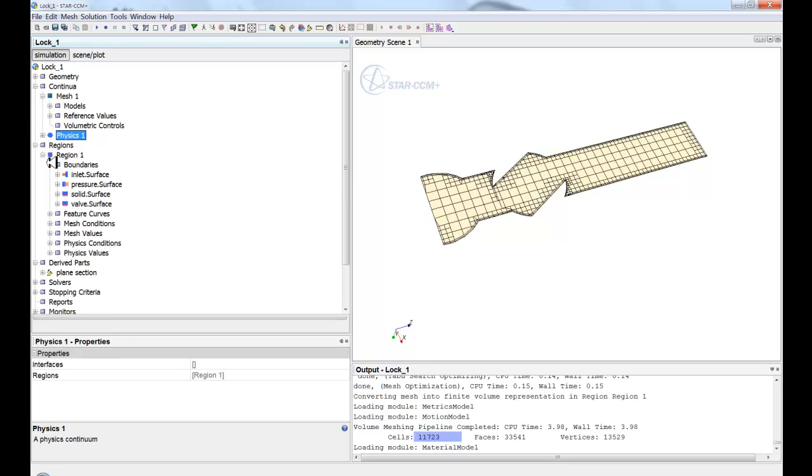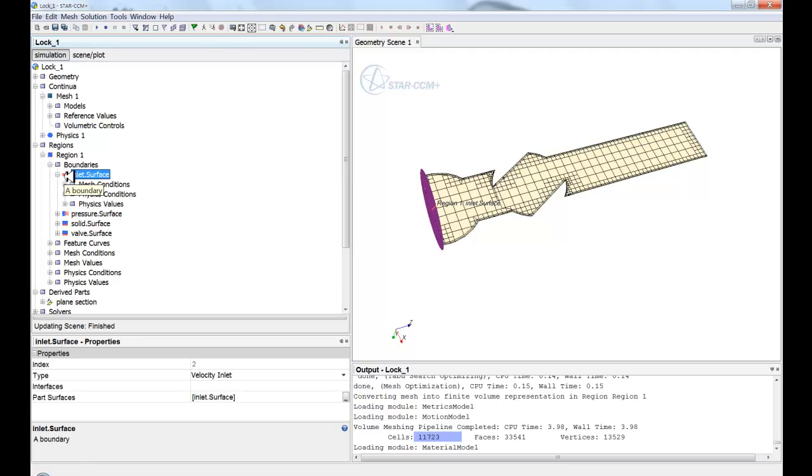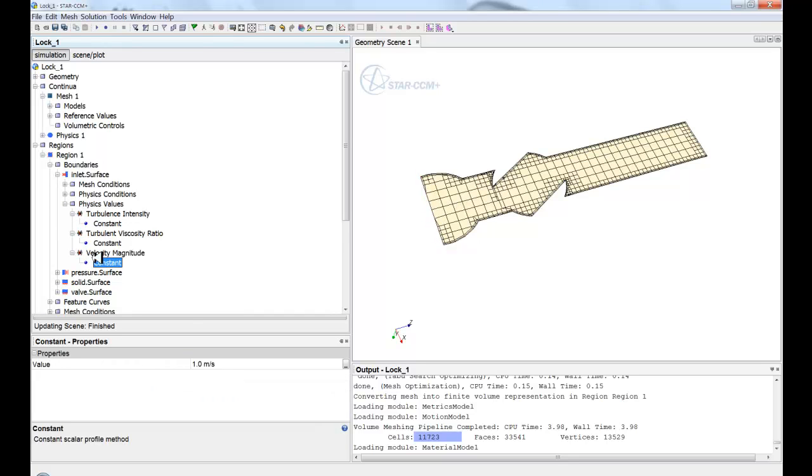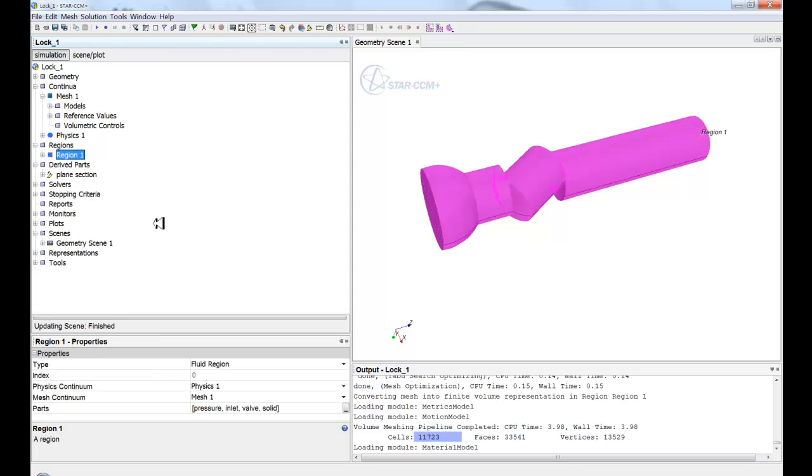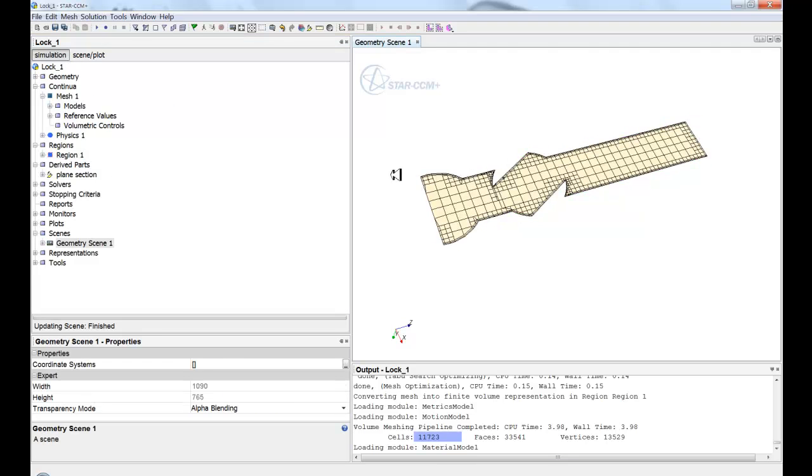We can move down to the boundary conditions. So you'll see under region, we have our boundary conditions. This is my inlet surface, and it's currently a velocity inlet. So I'll look down at my physics values, constant, and let's make this 2 meters a second to correlate with our initial condition. Great. So now we've created our boundary condition, we created our physics, we created our mesh, we had our geometry imported. So we are now ready to go.